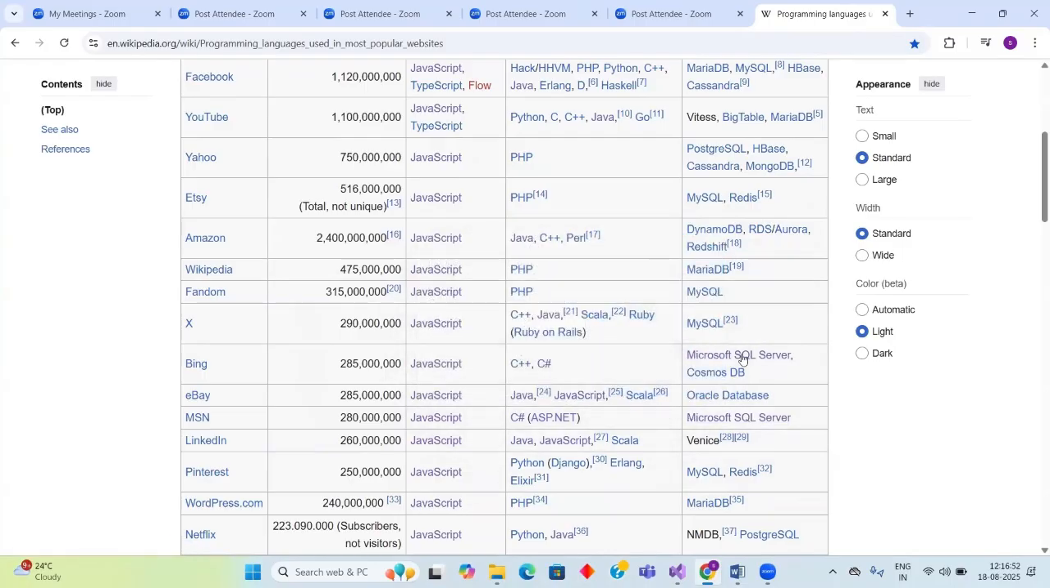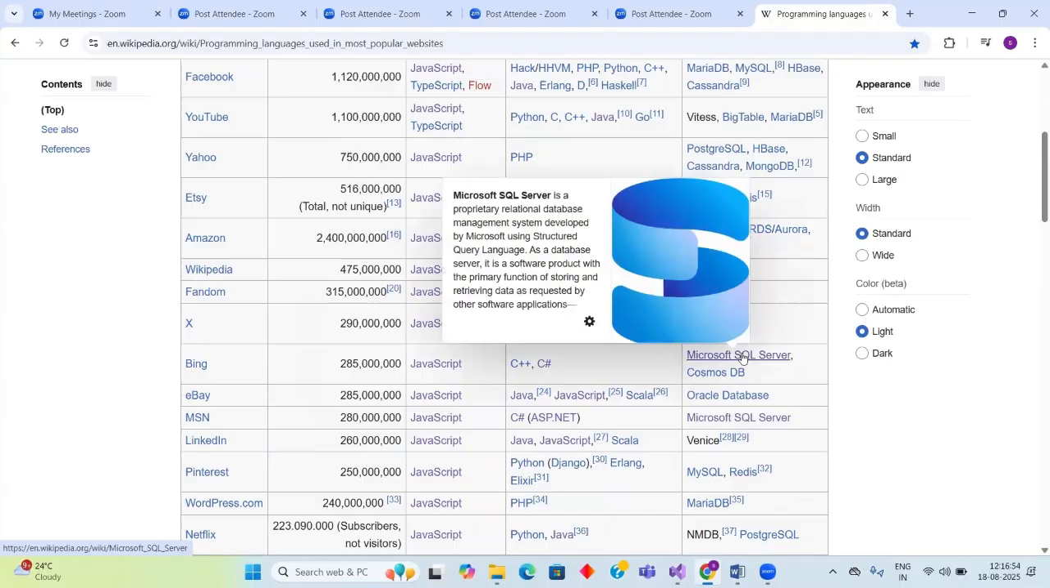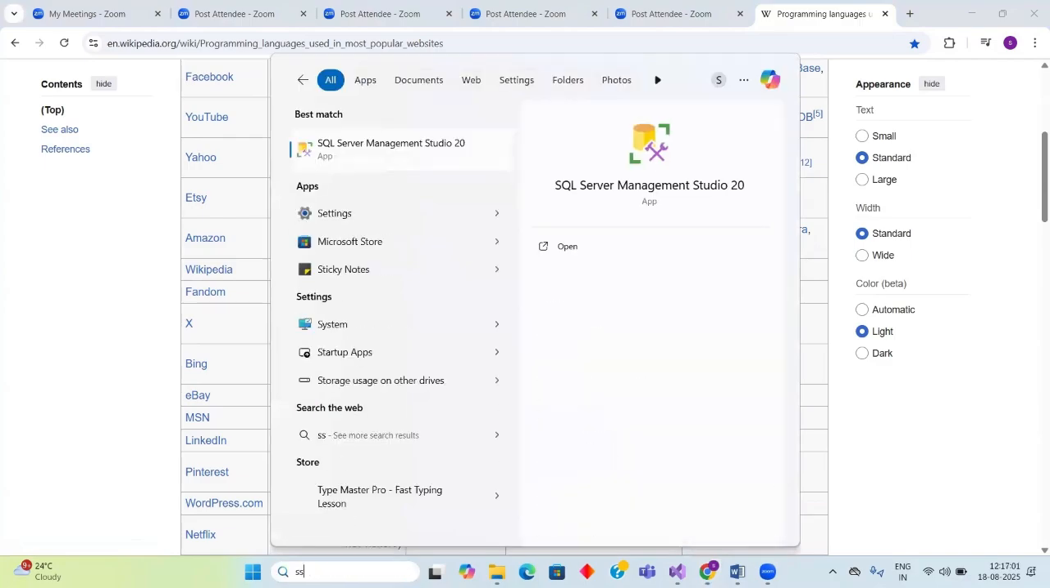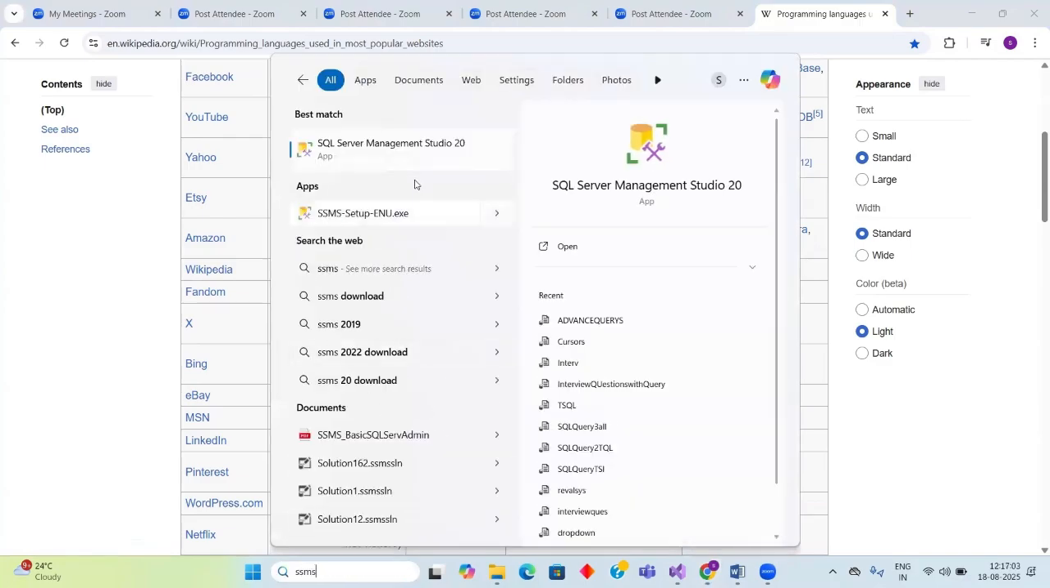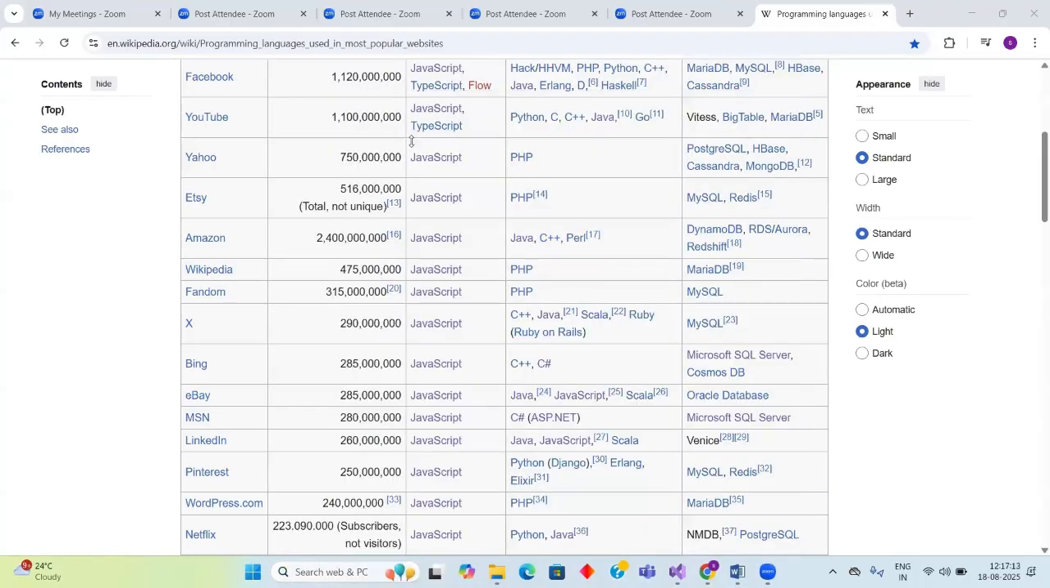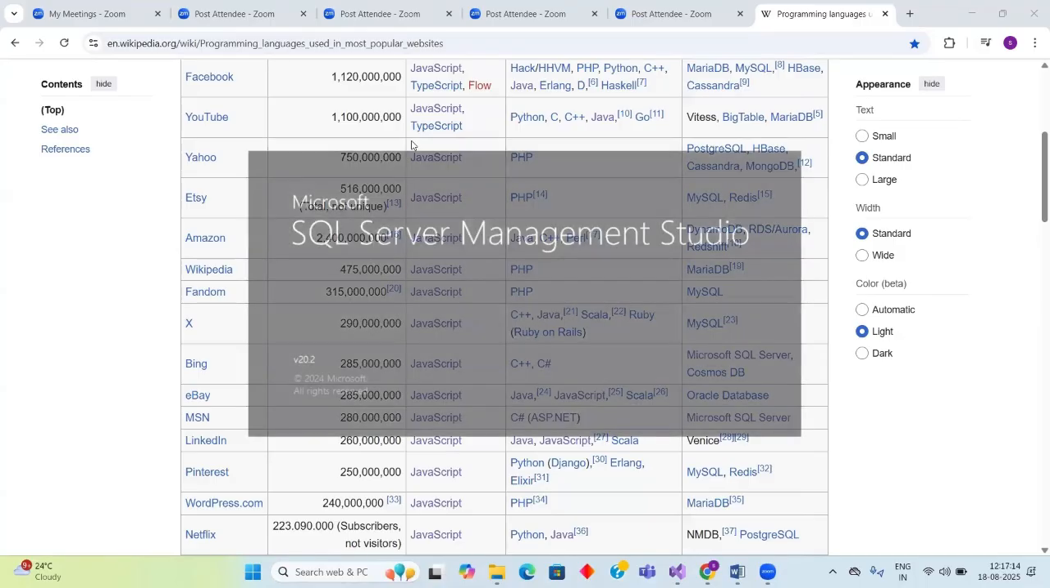So if you want to work with Microsoft related things, we need to install what? Microsoft SQL Server. So how to install this? It is already installed, but I'll show you. It's a very, very important thing. If you want to install, it is a Microsoft tool, we call it SSMS, SQL Server Management Studio. It is a tool where you are going to have connection string type of authentication.